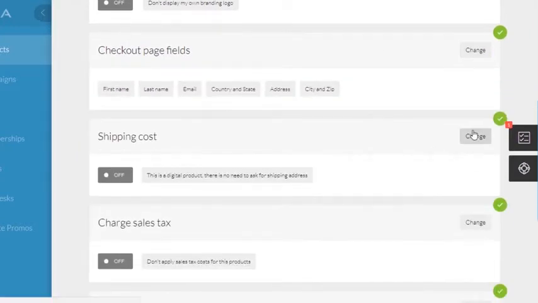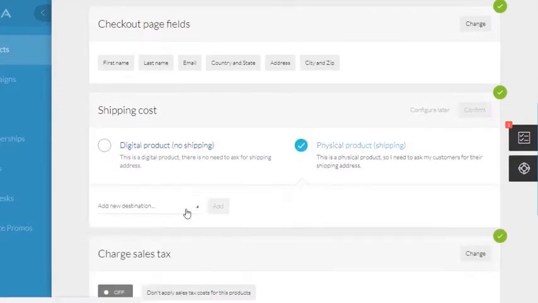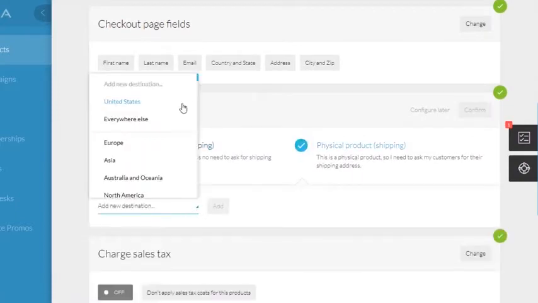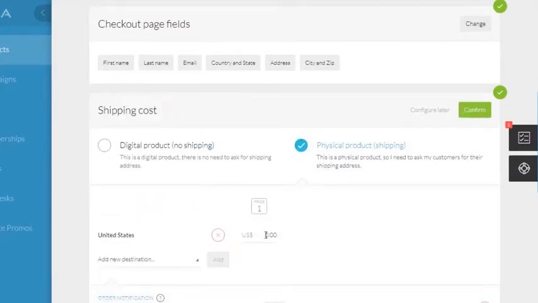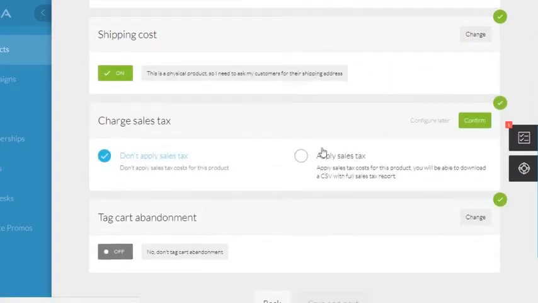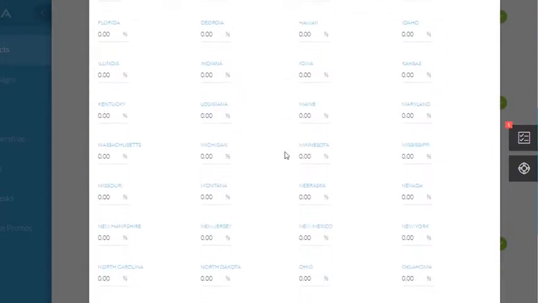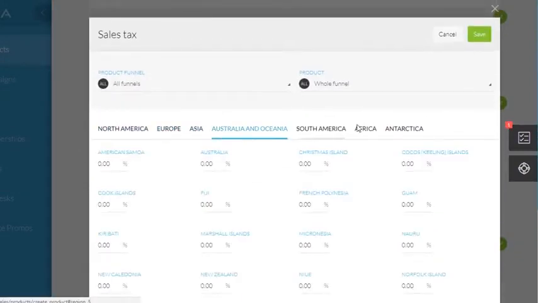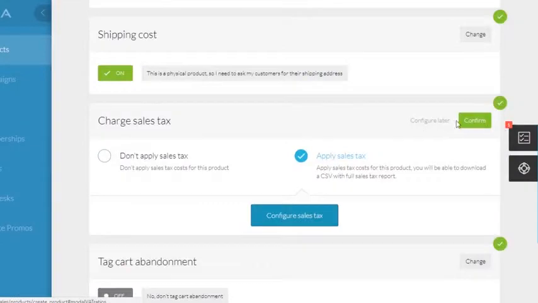Furthermore, if you are selling a physical product, you may need to factor in shipping costs. Here you can add costs for different areas of the world or simply specify a national cost, plus an everywhere else cost. If you know that your product requires sales tax in certain areas, you can configure that in the following section. For example, sales tax in South Korea is currently reported at 10%.